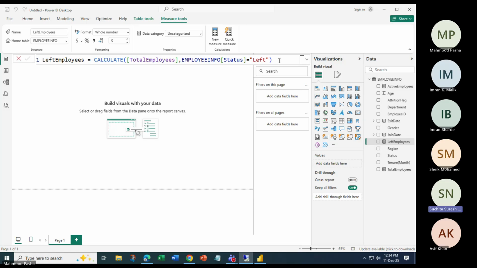Can you just show the formula again? Total employees. We have created the active employees measure. This is active employees: calculate total employees, comma, from where the employee status is active. I want that. This is the calculation. And this is left employees, those who are left from the organization. So what it is doing, the total employees first, it will check this column and it will calculate that column value.